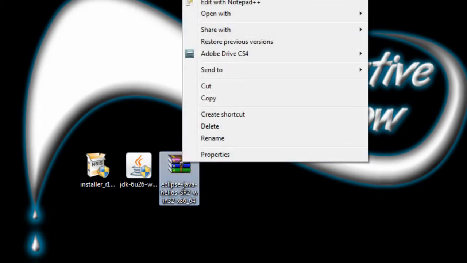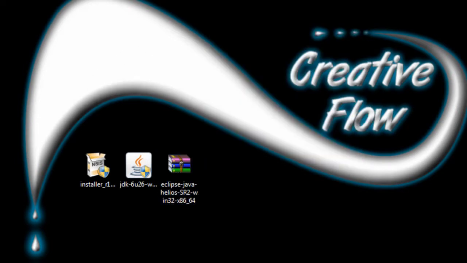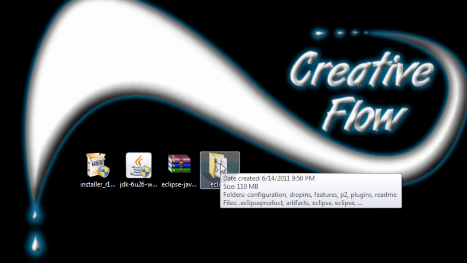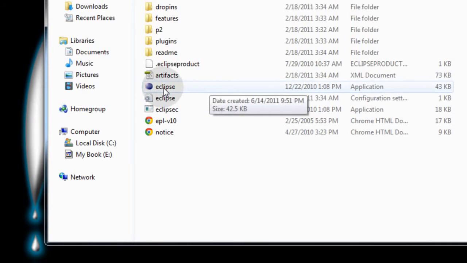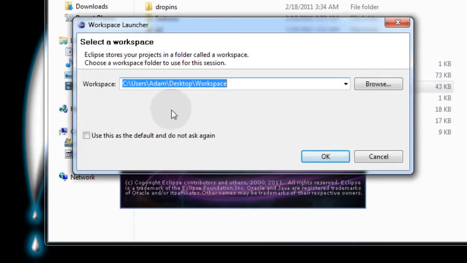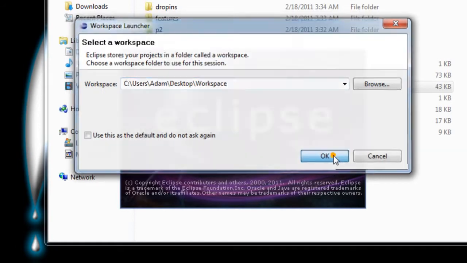So let's extract here. You can right click, select extract here, and on your desktop it's going to make a folder called Eclipse right there, and you can put that anywhere you want. Double click inside, and you don't have to install anything. You can just run it from the folder here. You can double click Eclipse. It's going to ask you to define a workspace, and my workspace is on my desktop, a folder called Workspace, which I created. Press OK.